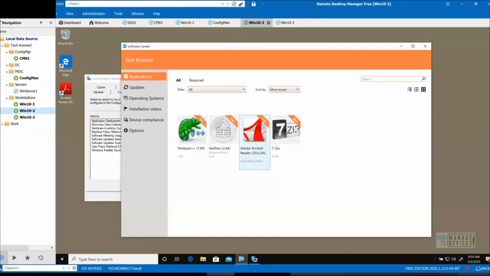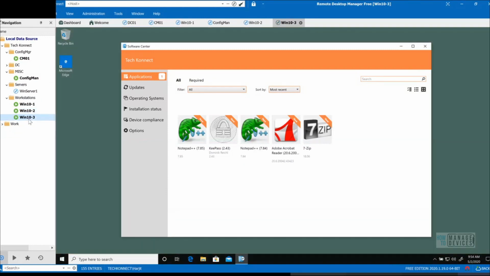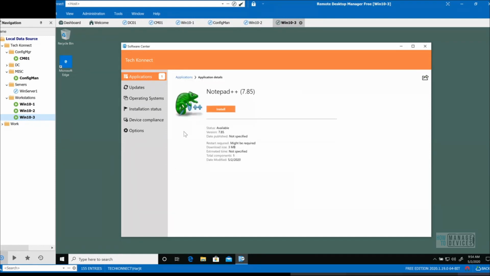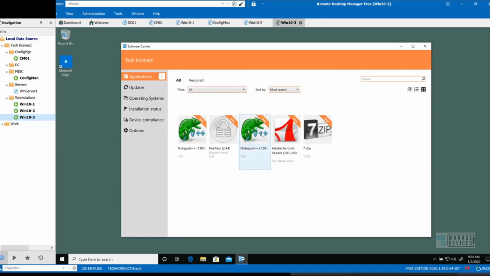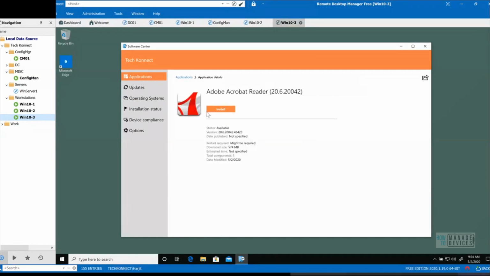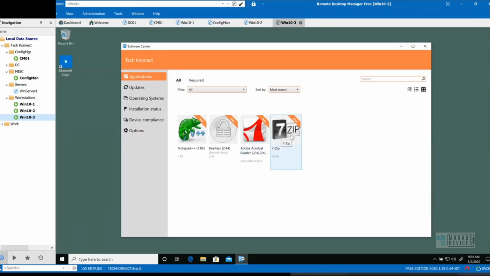Yes, and you can see on this number three here, workstation one and workstation two, I had manually installed those applications, the old applications first, and then they got superseded. No problem, it upgraded to a new version. Number three, I have not installed these applications before, so they're just sitting here available because I don't have Notepad++ on this system. I don't have KeePass on this system. I don't have Acrobat Reader on this system, and so on and so forth.